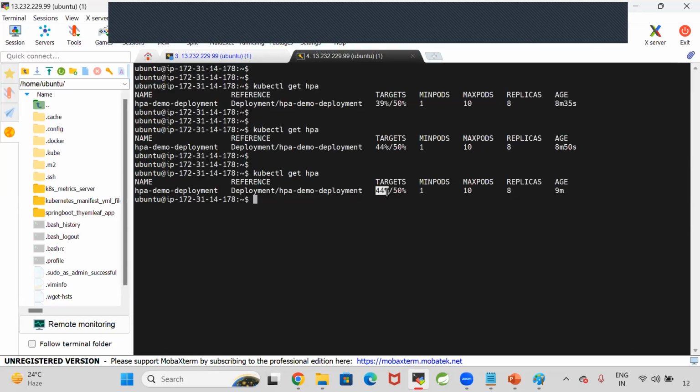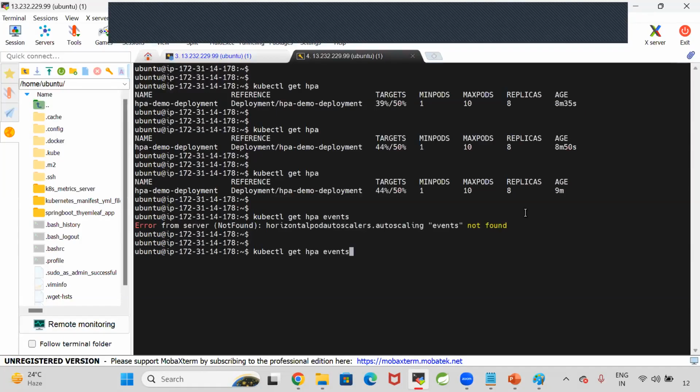44% CPU is getting utilized now. The threshold value is 50. When the load is reducing, pod replicas will also reduce. When the load is increasing, pod replicas will increase. Okay. kubectl get HPA events. kubectl get events.